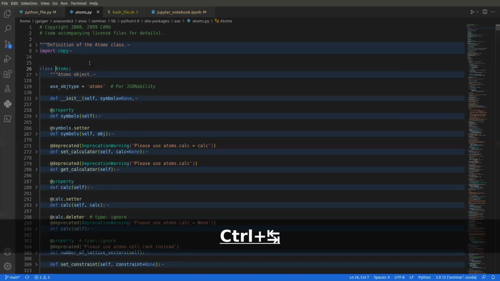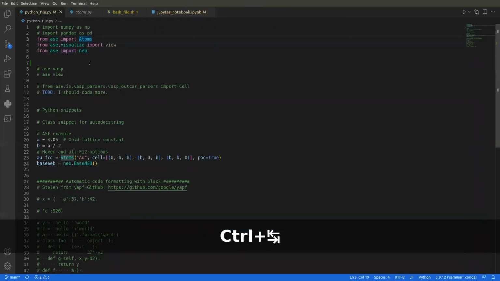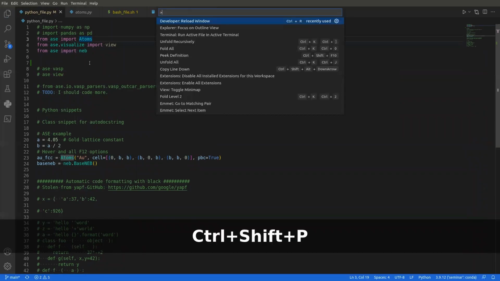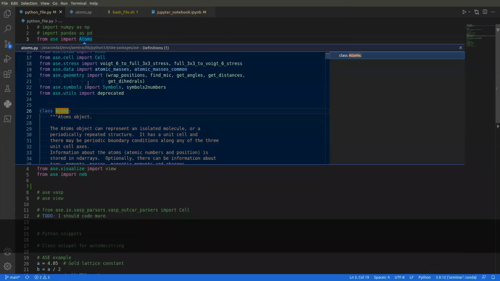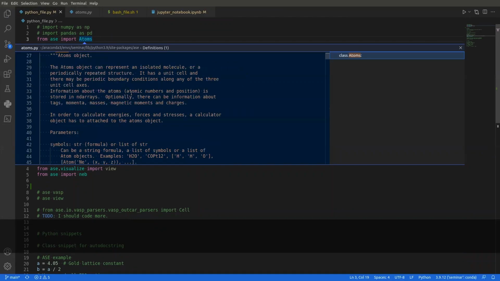With Control-Tab, if we press it once, we can go back to our previous file. So let's go back. Another thing, I don't know the shortcut here, but what you can also do is this here, it's called peek definition. Instead of jumping to the original source code file, if you do this, it's going to show you the source code here in this little pop-up.